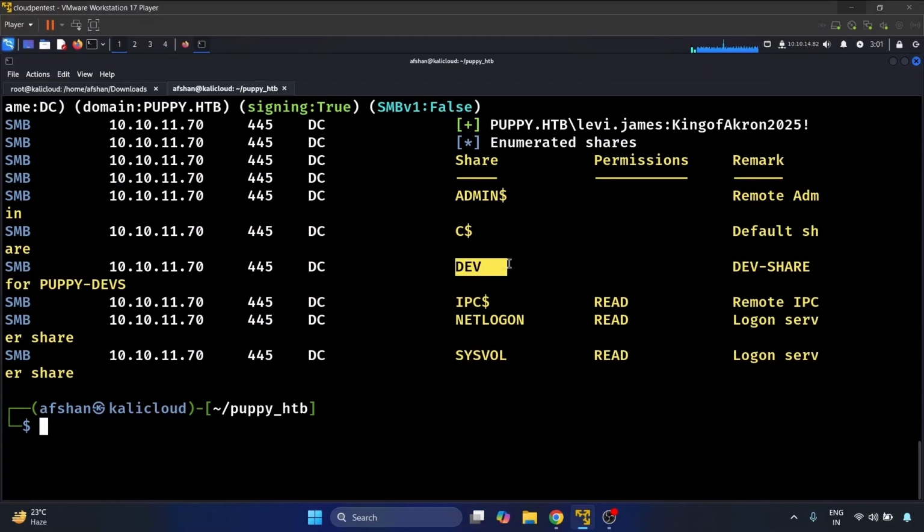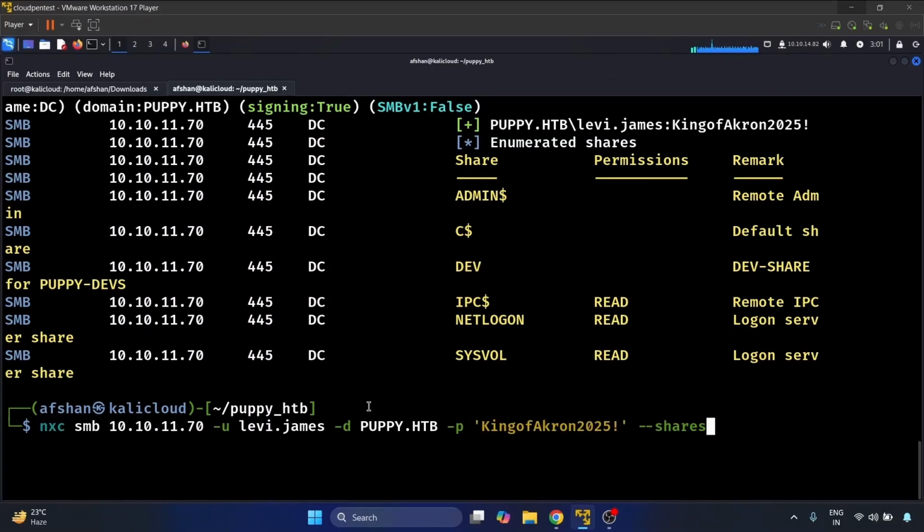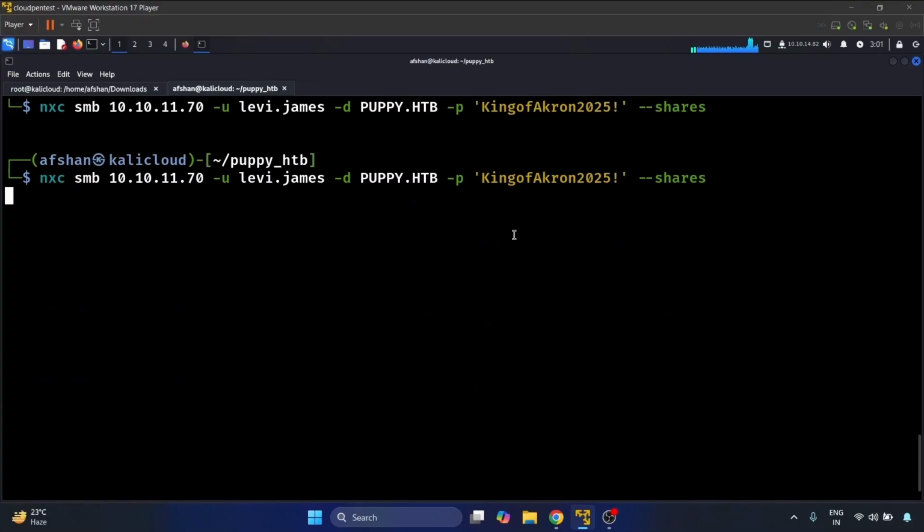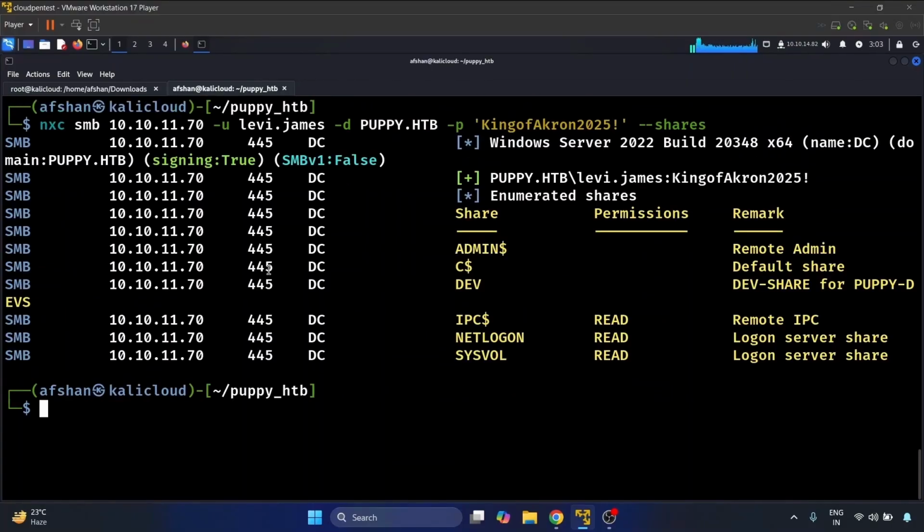But as you guys can see, we have got this DEV share. Okay, and all of these shares are default shares. Let me run this command again. Okay, let me clear the screen and let's run this command again. I don't know why that output looks so messy. Okay, let's see. Okay, now it looks good, right?